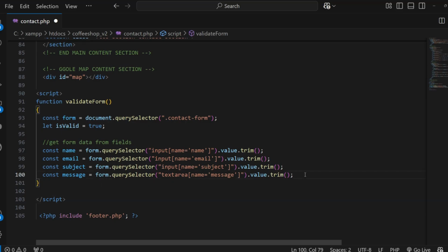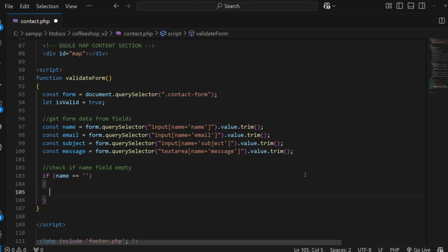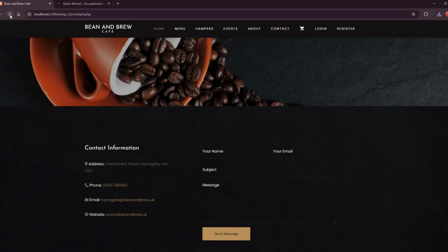So we want to check if our name field is blank. If it is, we're going to display an alert and then exit out of the function. Now we can refresh the page and check if that works.